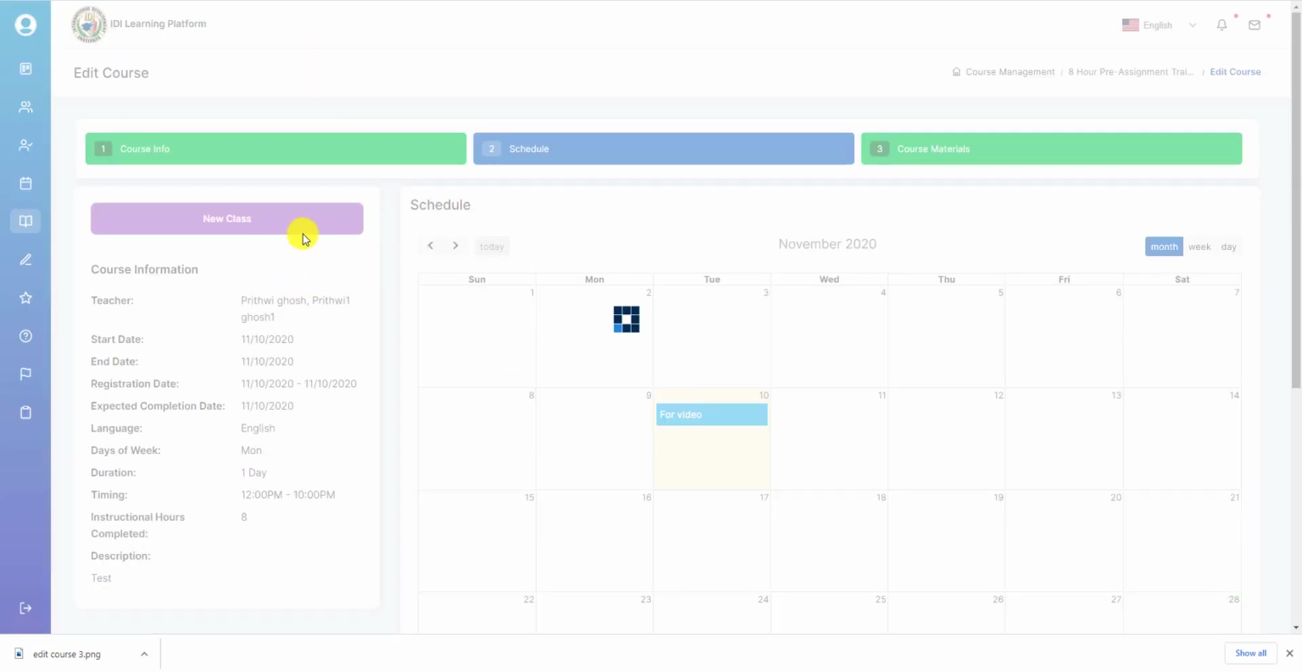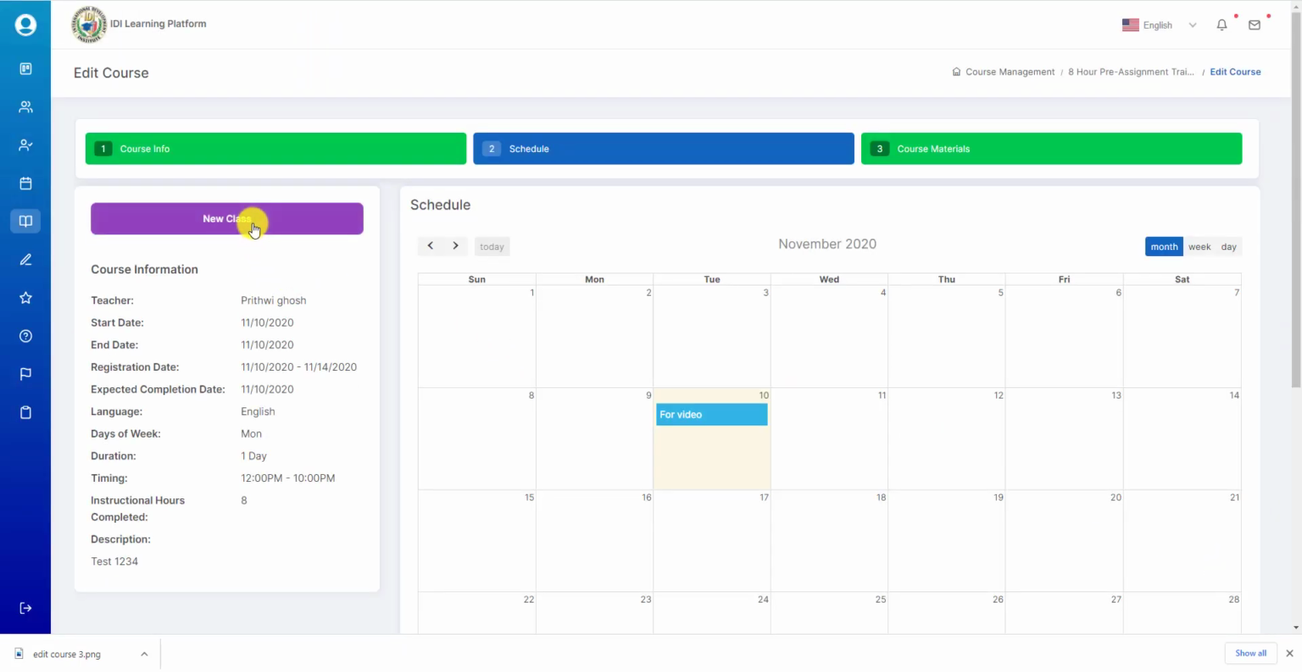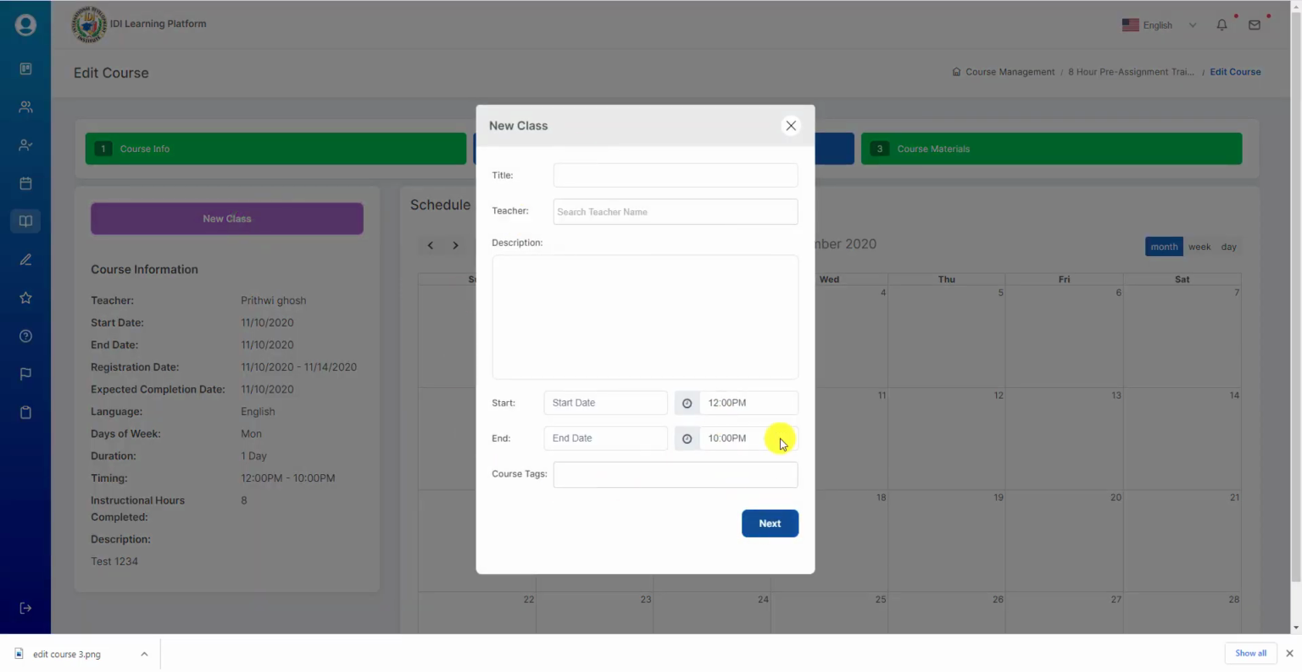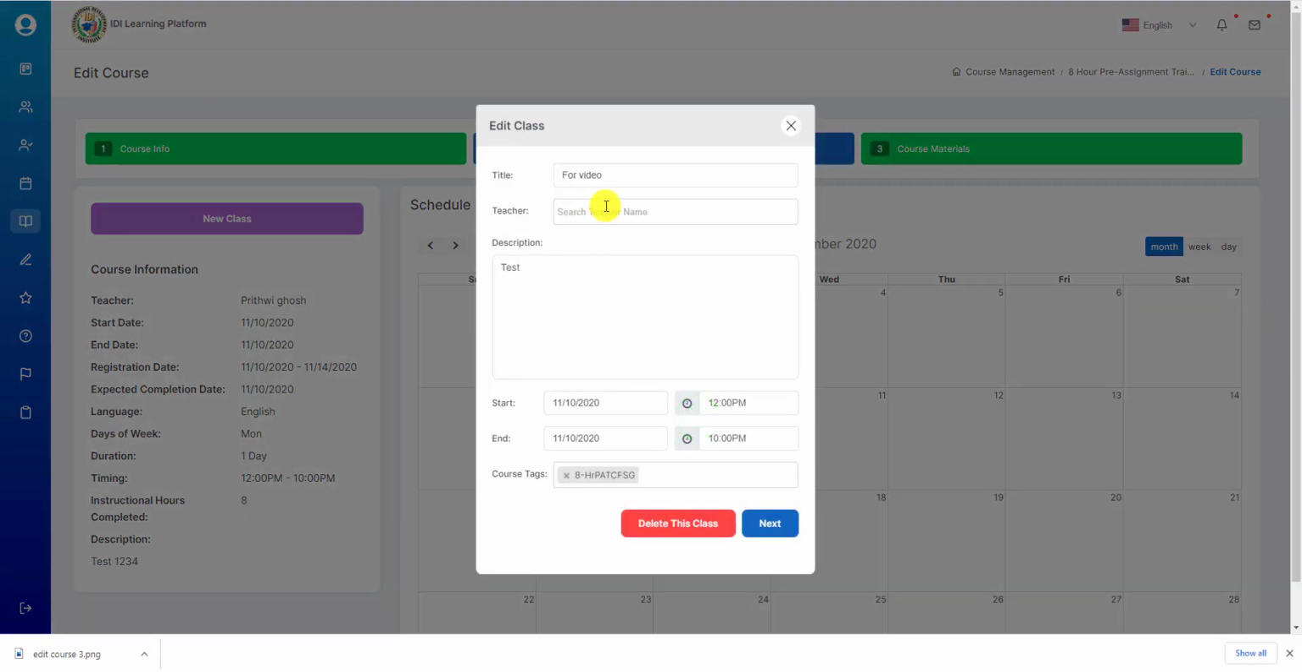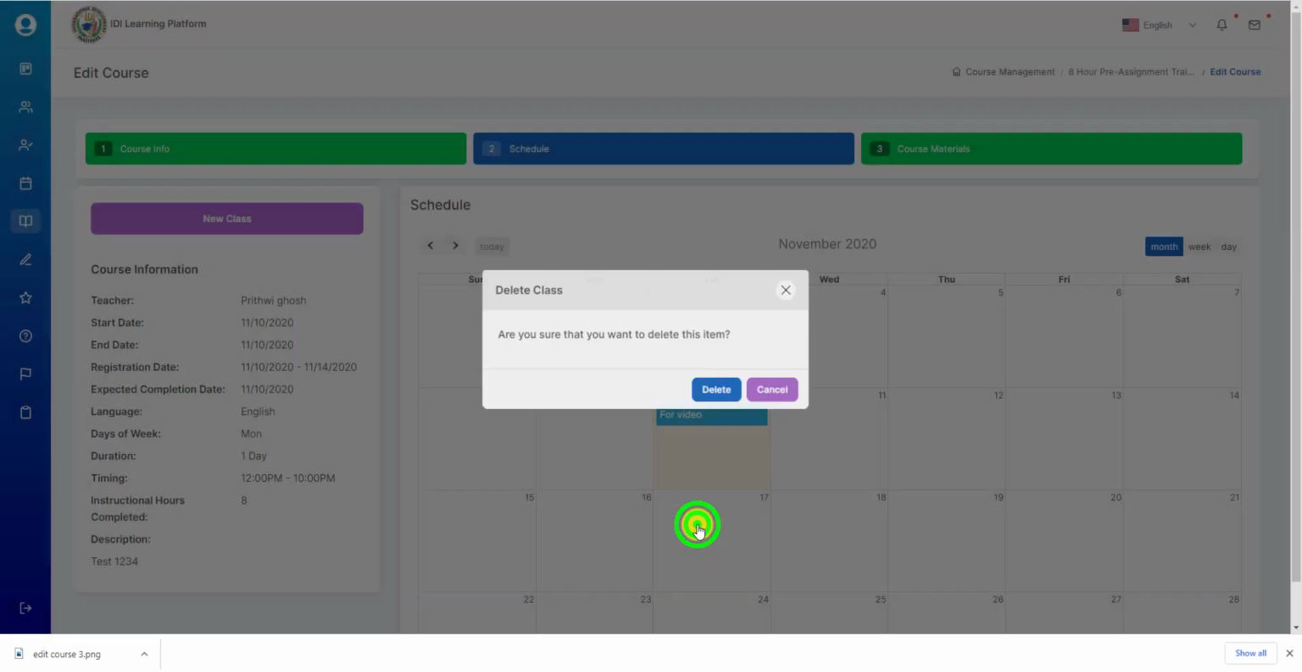Now when you click on next, you will go on this calendar page. Here you can add a new class or edit an existing class. When you edit a class, you click on this class name from the calendar. This pop-up will open up. Now here you can edit all those details, or you can delete this class using this button.